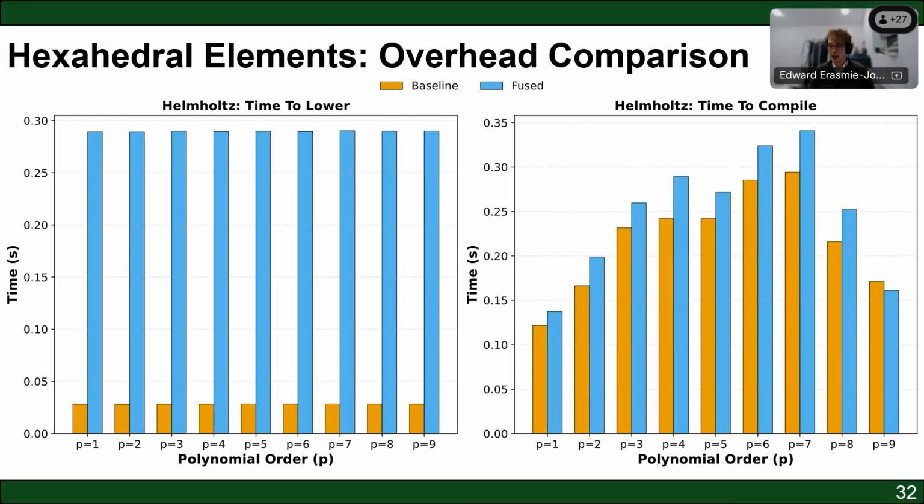On the time to compile side, we see similar. It does not take long to compile at all. We do see increases somewhat with polynomial order, at least up to p equal to 7, probably due to the increased complexity in the kernel and in the loop structure.